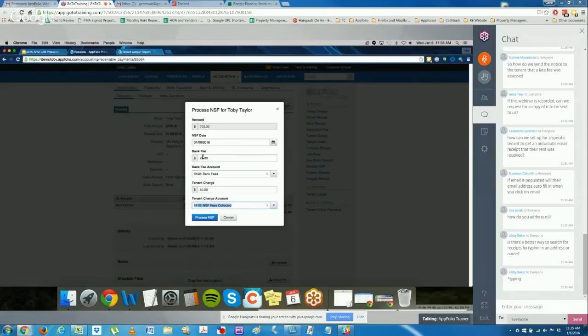The reason why we're putting in the bank fee is that the system is going to create a journal entry. That journal entry is going to decrease the property balance by $25 to represent that bank fee, because you were charged for that. So the system is just taking care of a couple steps for you. So as long as you're all set, you can go ahead and click Process NSF.